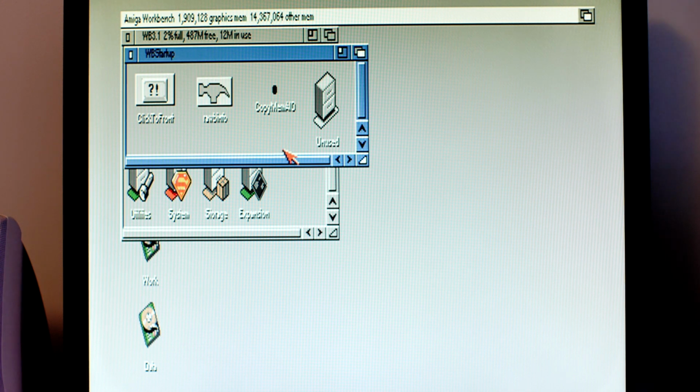This is a directory that exists on your Workbench partition, as you saw, and you can basically drag applications, programs, things that can get executed from the Workbench, and they will get executed when Workbench loads. So when LoadWB gets executed, things in WBStartup also get started.